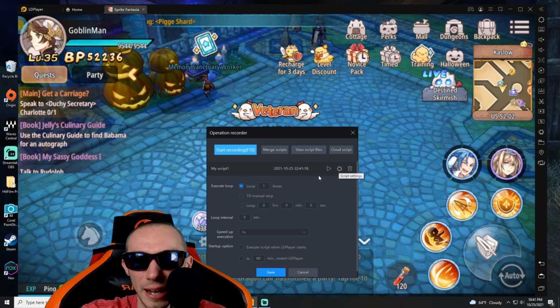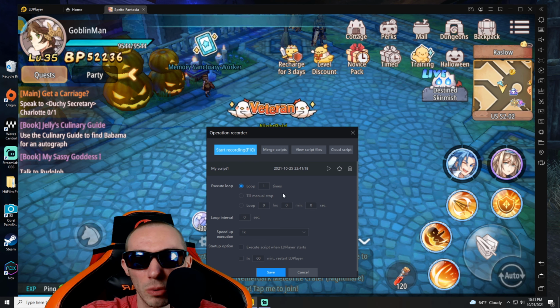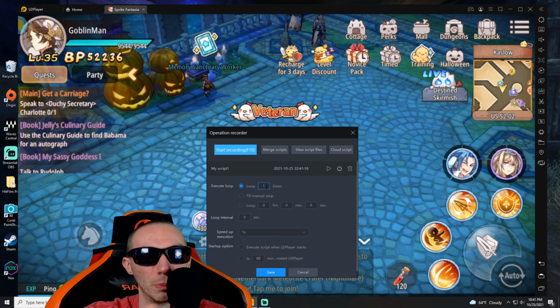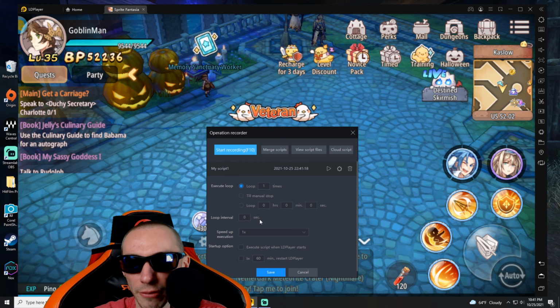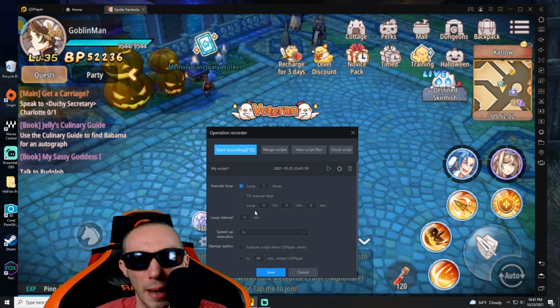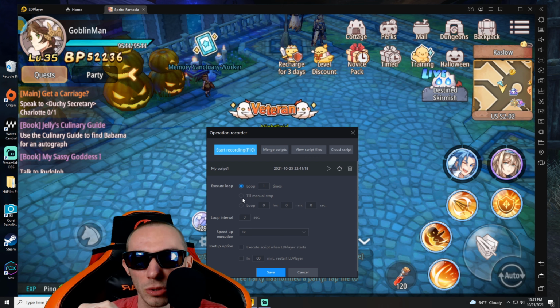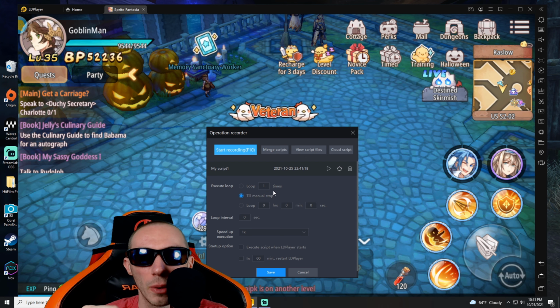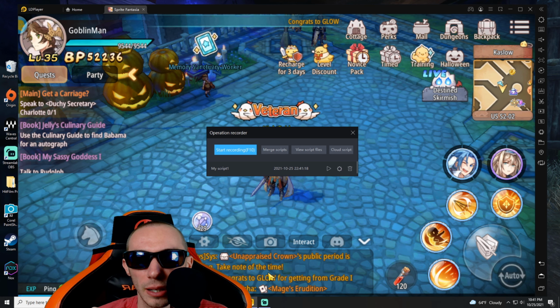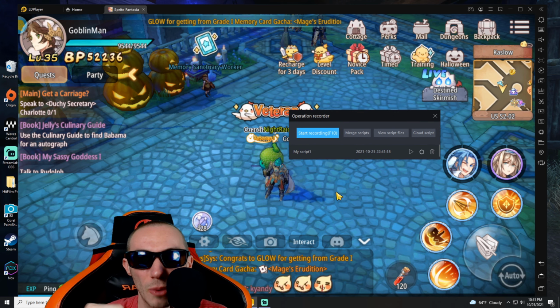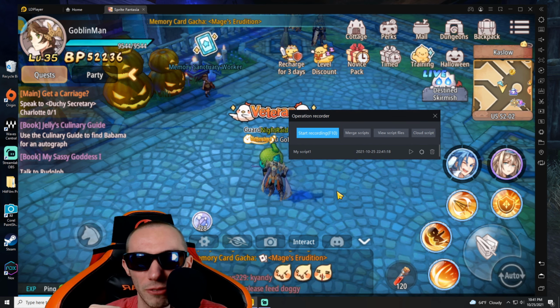Now we need to go into settings, because it is set to loop only one time. You can adjust this to have it loop 5 times, 100 times, whatever. You can loop it for a certain amount of time, hours, minutes, seconds. We're going to do manual stop. So that means it'll keep going and it won't stop until we manually stop it. We're now going to click save, and we now have our macro set up. Now let me show you how this exactly works and the benefits from this.